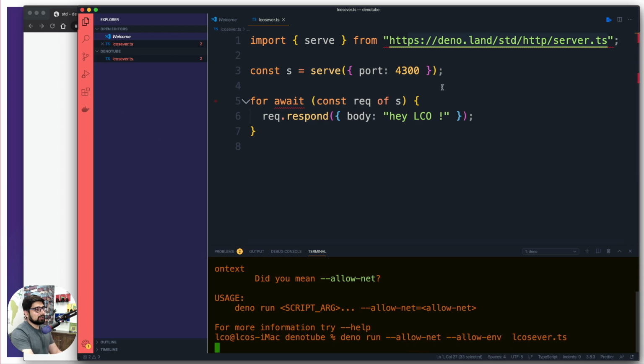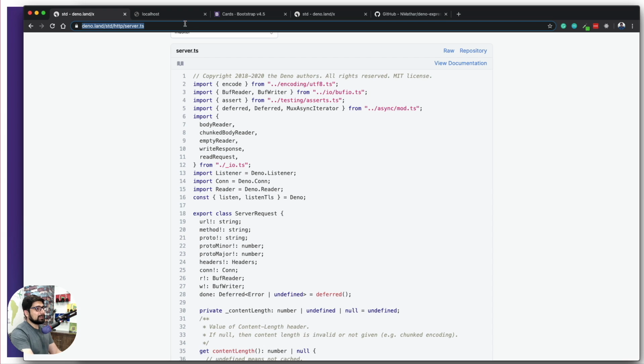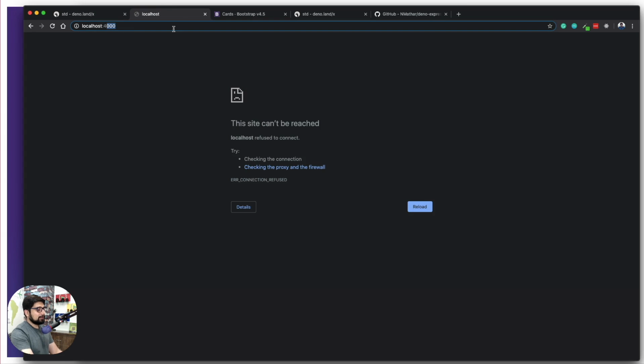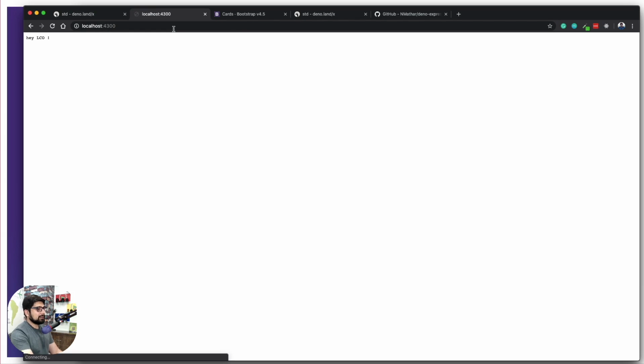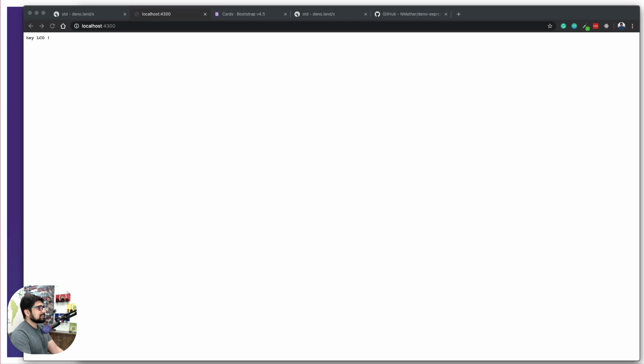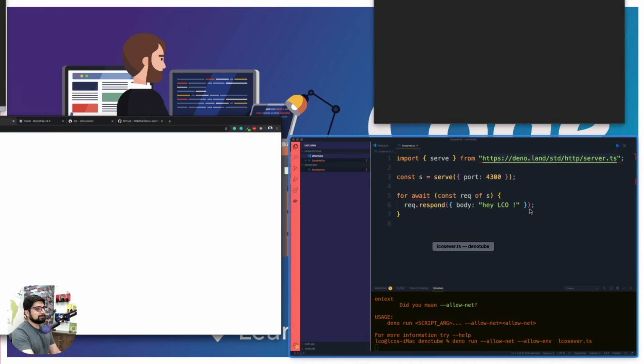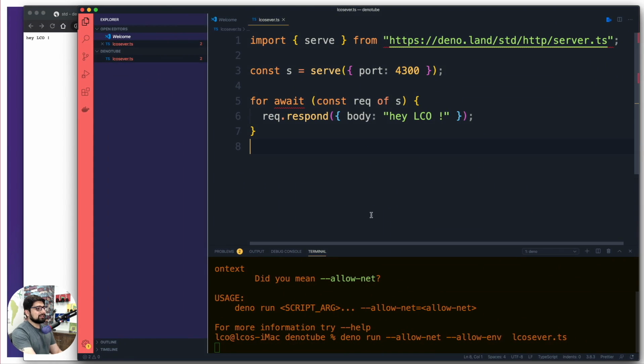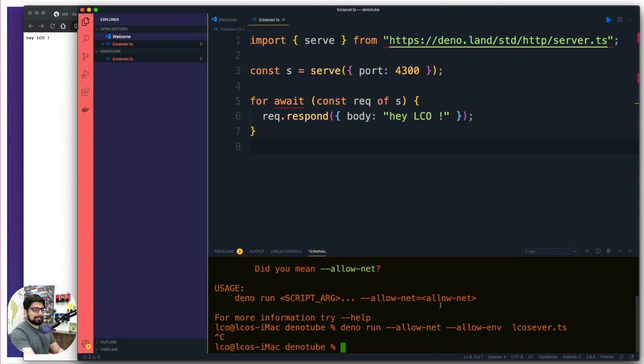But now if I go onto this 4300 port, which is up here, 4300, we see the hey LCO. Nothing very exciting, but at least it works. So this is the basic stuff of how things are going to be done. Okay, now we are going to be moving forward. So this is all done. I'm going to close this one here because the basics are all done.